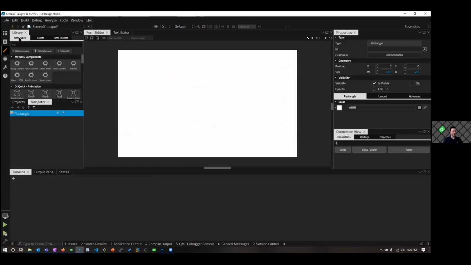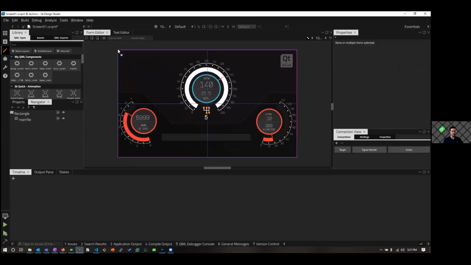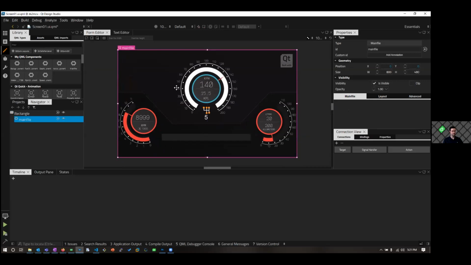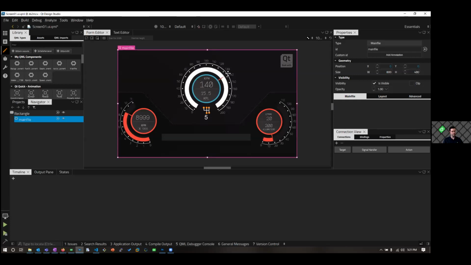And if I go back to my QML types, you can now see under my QML components, I have a number of options here. So I've got the main file here, and I've got the various other components like speedometer and tachometer, fuel gauge, etc. But all I need to do is drag the main file into my rectangle. And so what we see is essentially exactly what we had in Photoshop, now present in Design Studio.